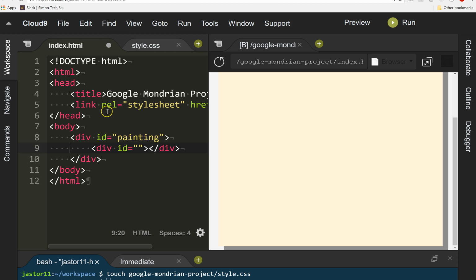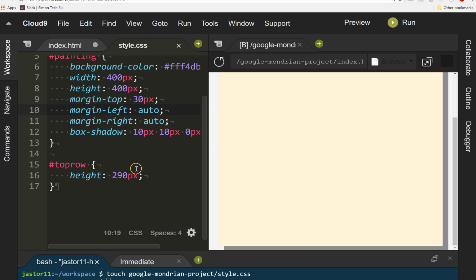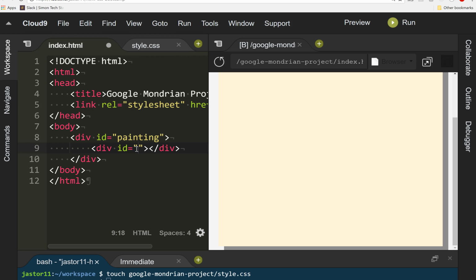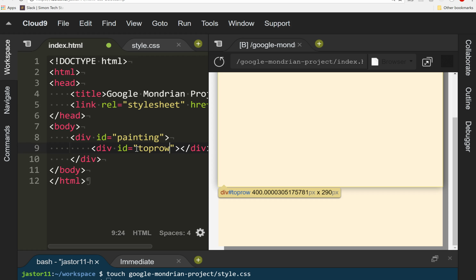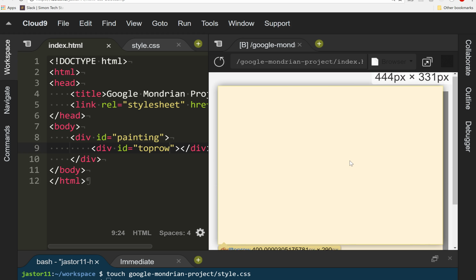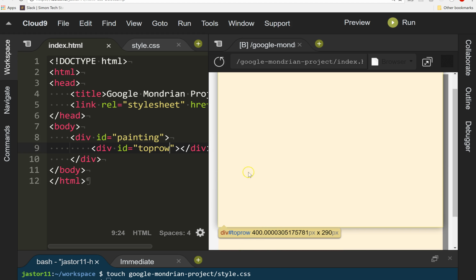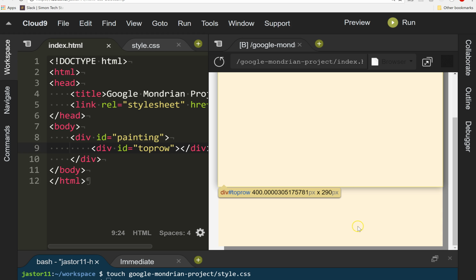Now, this div with an ID of top row won't appear because right now we're just giving it a height of 290 pixels. We're not doing anything else to it. So you won't see anything happen. But if you do it correctly, it should look like this. You should save it. You see that Cloud9 is nice enough to show us that this div takes up the whole width and it covers 290 pixels of height. So that's going to leave us another 110 pixels below it to make the bottom rows down here. I think we're now ready for step 4.